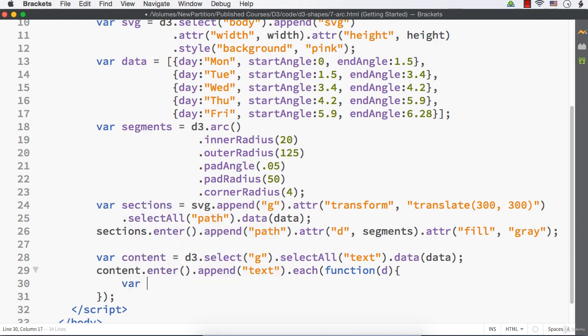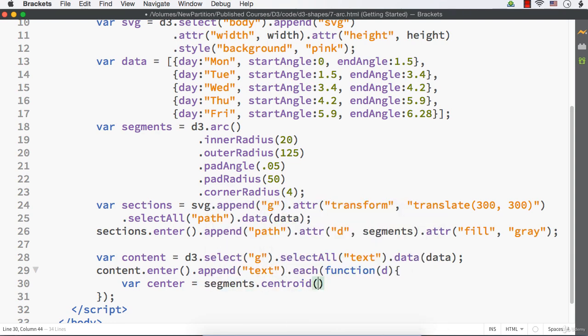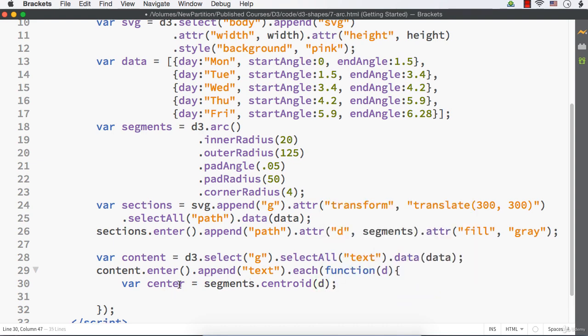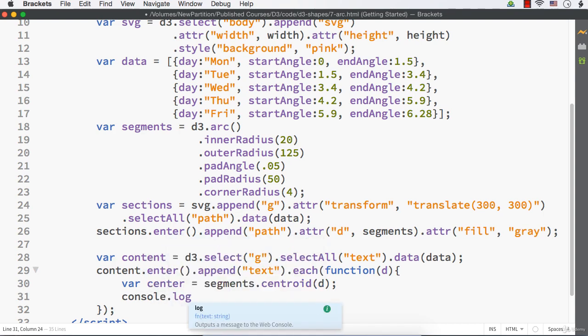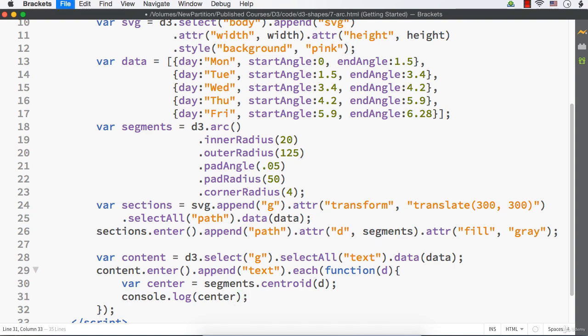Let me specify where center equals. We need to calculate the center for each of these segments where we are using the arc generator function. So segments dot centroid, and we need to pass the D, which is the data. Now I can use this value, that is the center position, for setting the X and Y. Before that, let me show you what is the value of center now. So console.log center, and let me show you that.